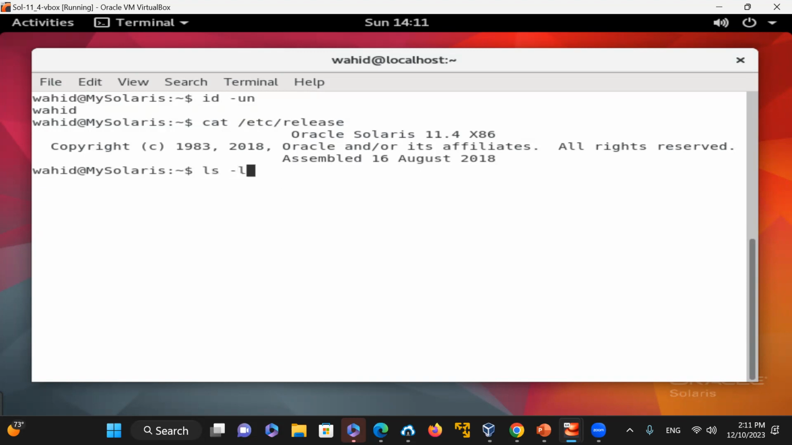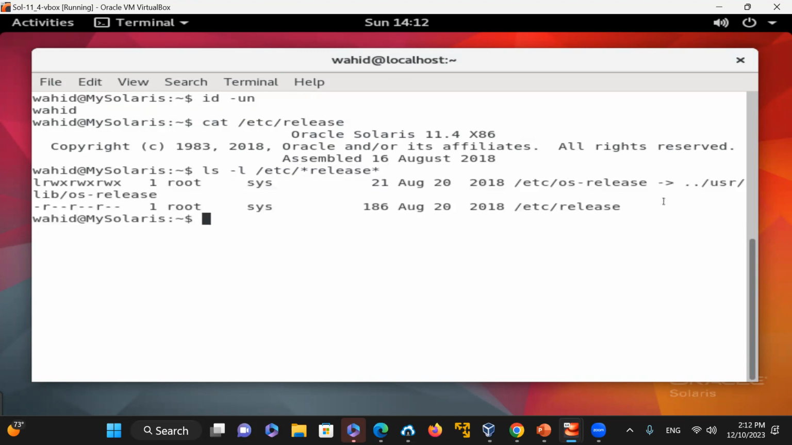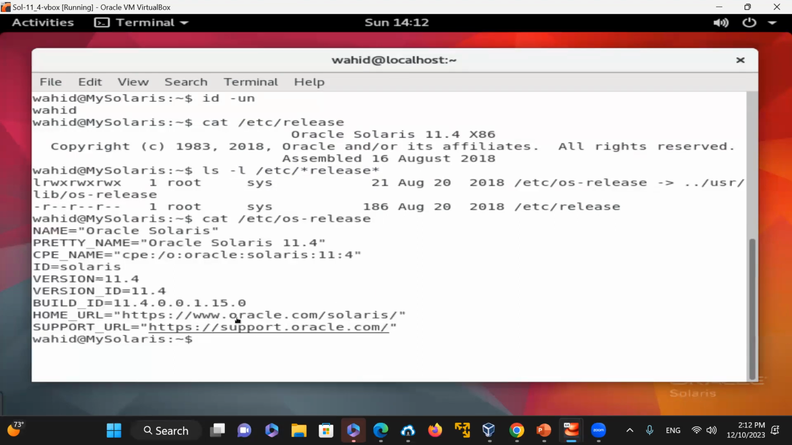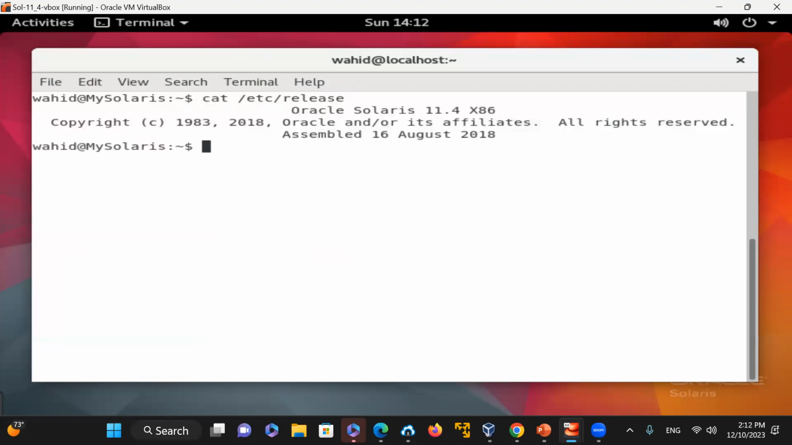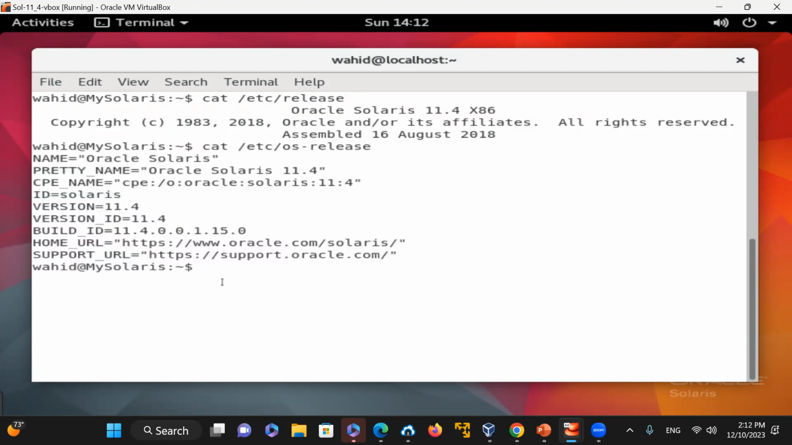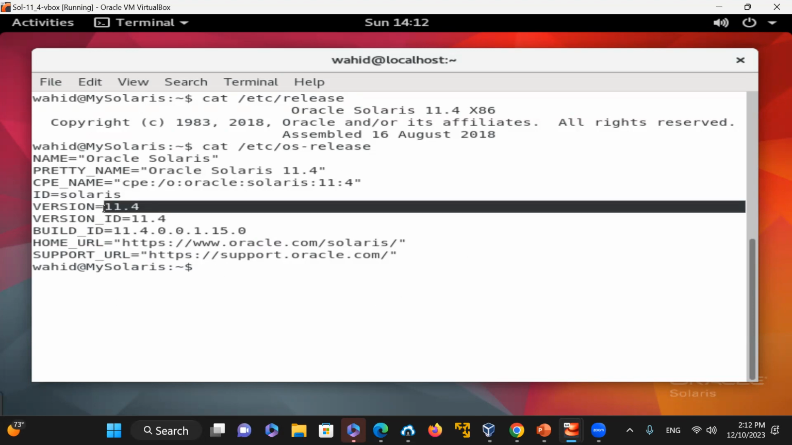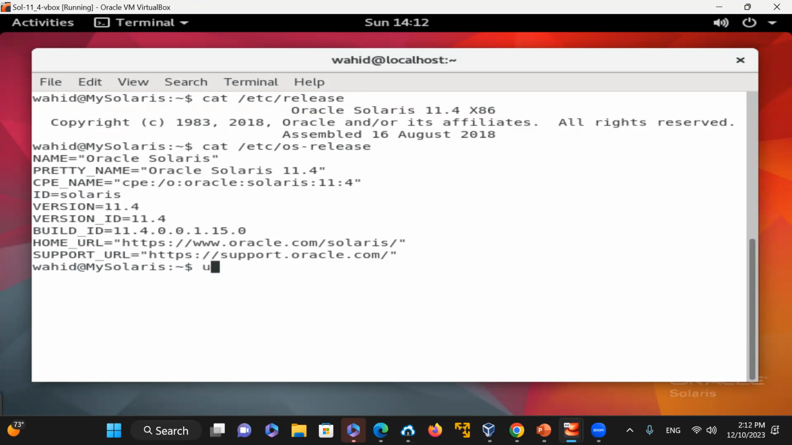If you do ls -l /etc/*release, they have also os-release, which is a symbolic link to the other one. So if you do /etc/os-release, that will also give you details of the Solaris machine. So by doing the /etc/release file, you get that much information, and by doing os-release, you get this much information. And they are both telling you what your OS is, and the version is 11.4 and it's SunOS. So you can also type in uname -a, we'll get the information there.